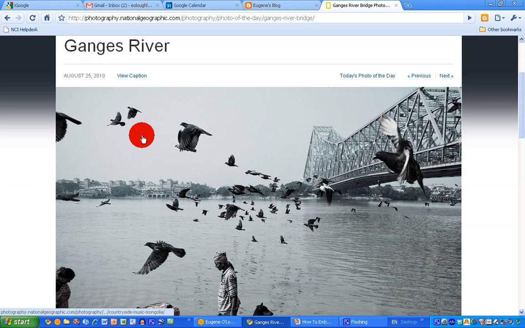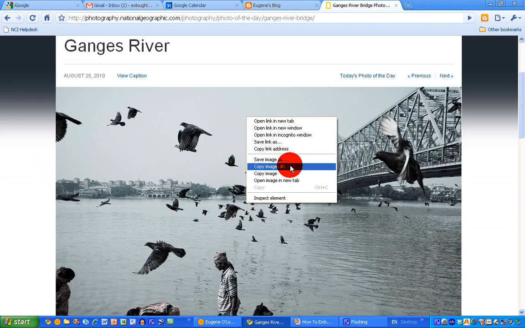So I need the link. First off, in the middle of the image, I'm going to right click and select copy image URL. So I want the web link to the image, not the image itself. I'm not going to save the image to my hard drive. I'm not going to copy the image to my clipboard. I'm just going to copy the image web address, the URL. So select that. Now that I have my image, I can switch back to PowerPoint.